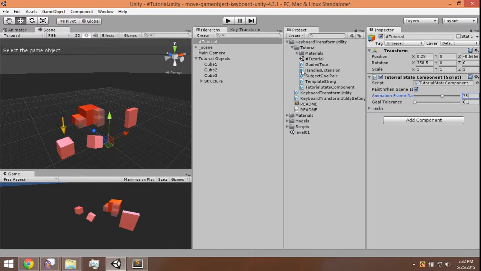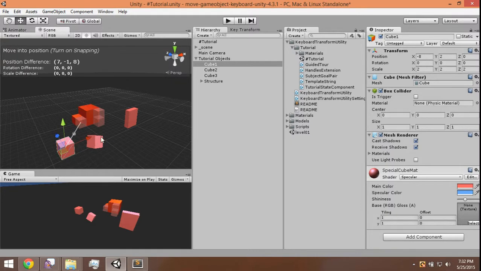To start, select the cube that the flashing red and yellow arrow is pointing at. The instructions for each step are also in a label box at the top of the scene window. Switch to the Translate Move tool by pressing W or the icon towards the top of the editor.